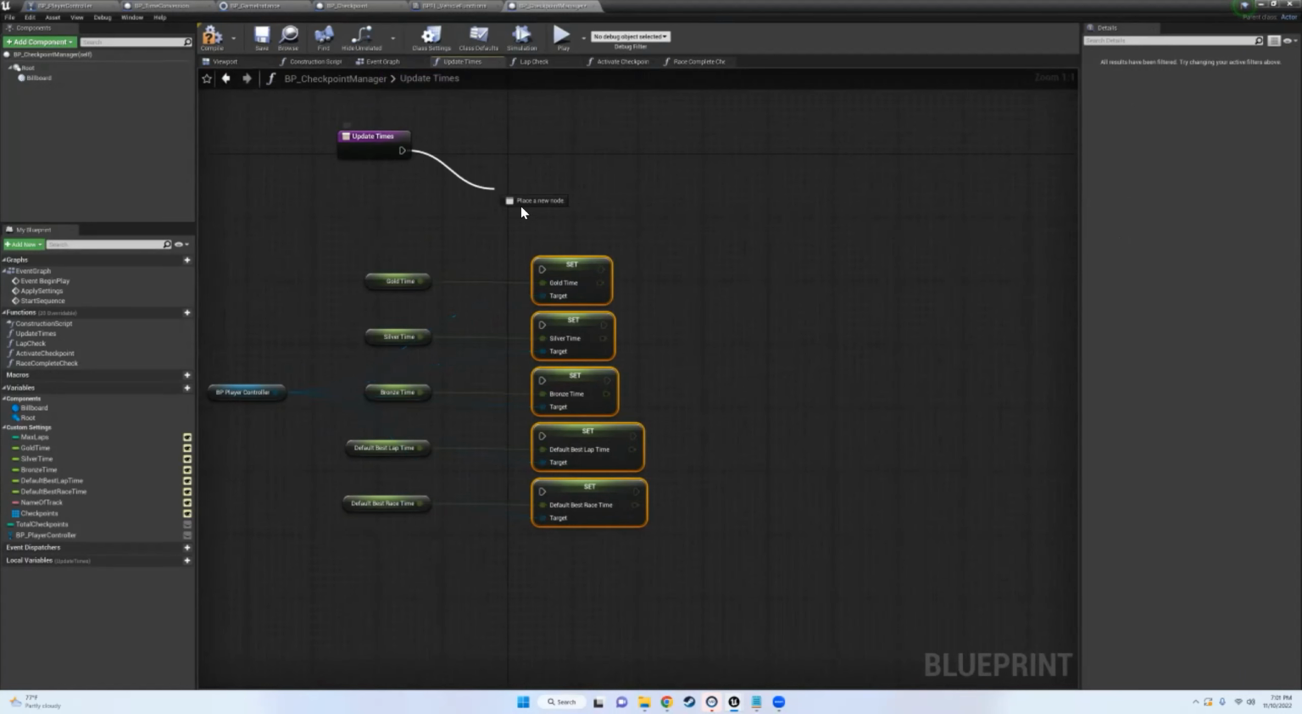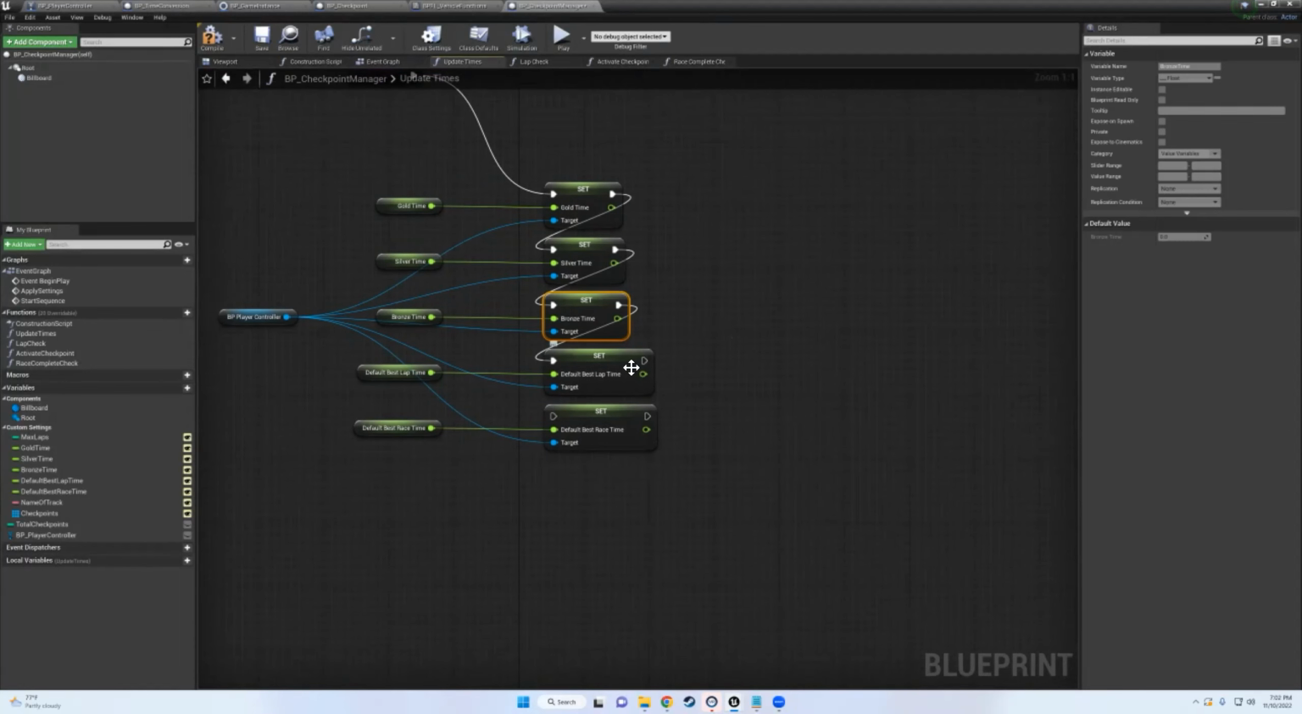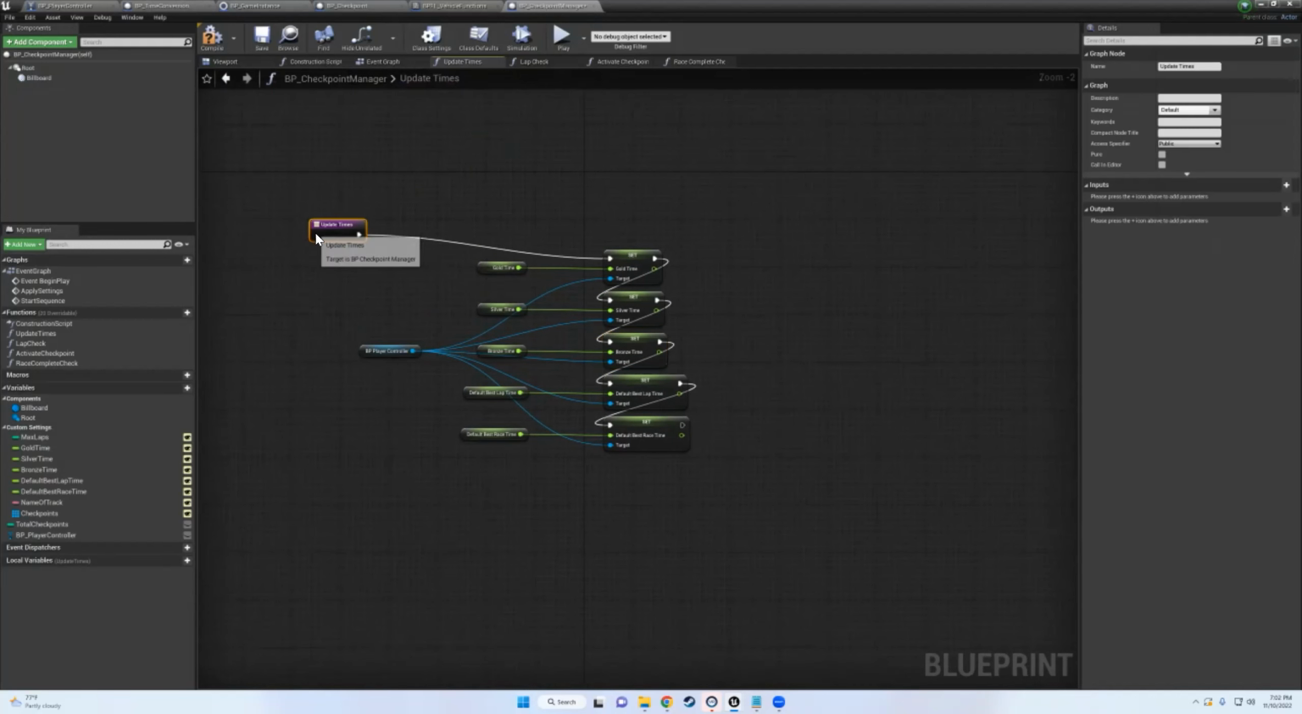And then we just connect our execution pin, right? So it's going to flow. It's going to pulse this one. Then we're going to grab this guy. It's going to go there. It's going to pulse our silver. And this one is going to go into our bronze. It's going to pulse the bronze. And then this one is going to go to our default best lap time. It's going to pulse that one. And then it's going to put the last one here, best race time. It's going to pulse, right? And that's how we update all of our times based off of whatever we put here, whatever the designer puts right there.